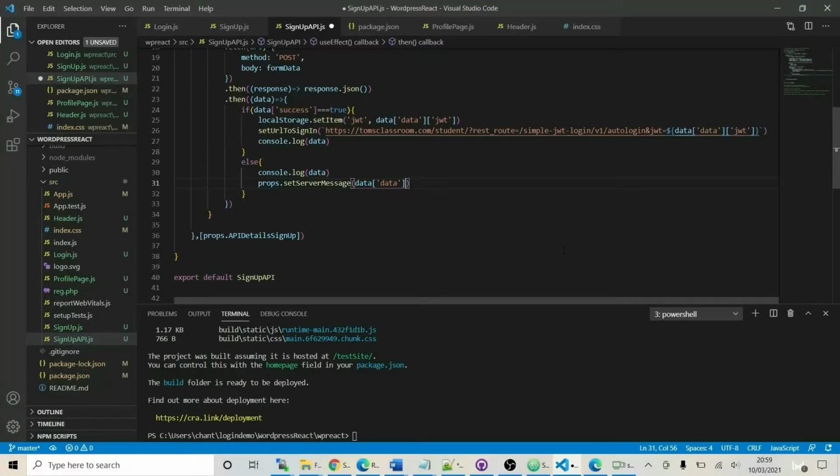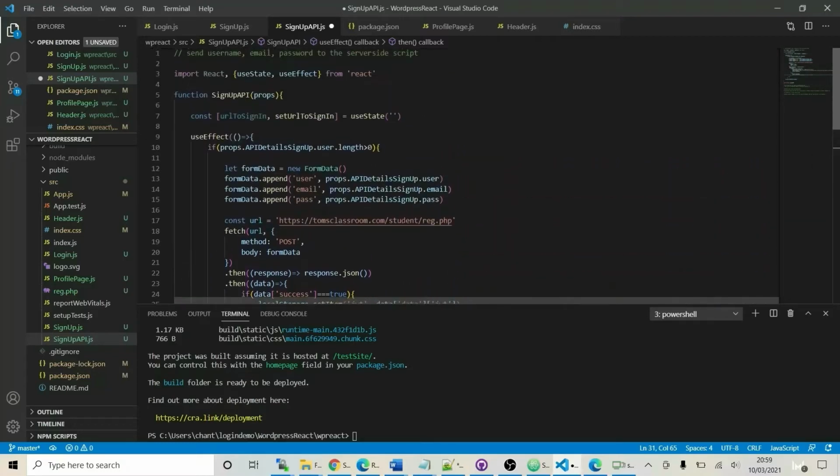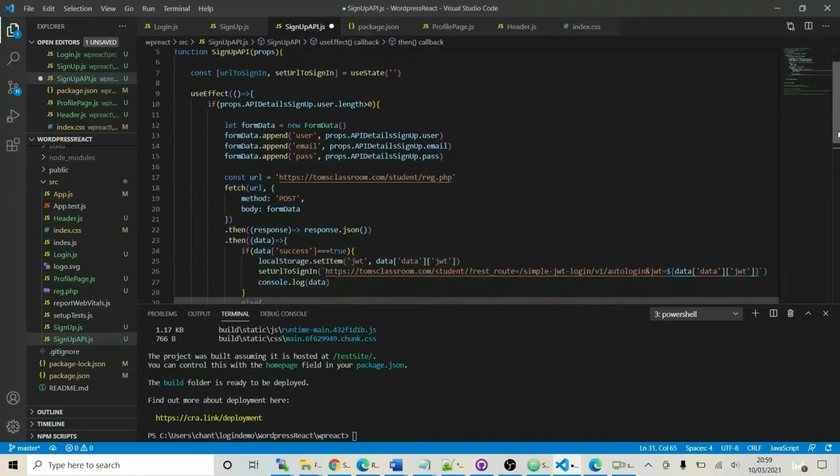So within that data object, props.set server message is going to be data, and in there is a message which we can then just display on the screen. Okay, so all good so far. We've got a little bit more to do with this component because we still need to think about this URL to sign in, where it's actually going to go.